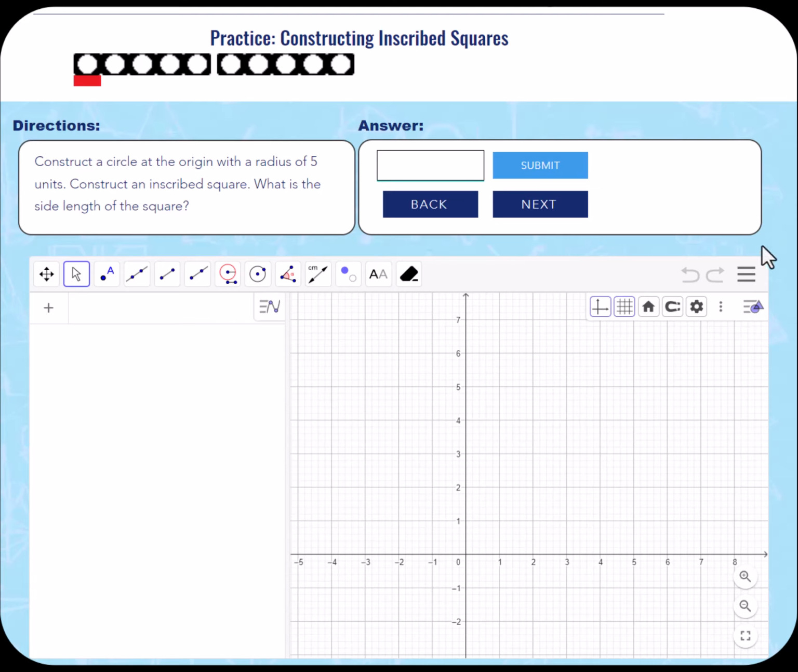All right, let's get started. So today's lesson is constructing inscribed squares. The directions say, construct a circle at the origin with a radius of 5 units. Construct an inscribed square. What is the side length of the square?